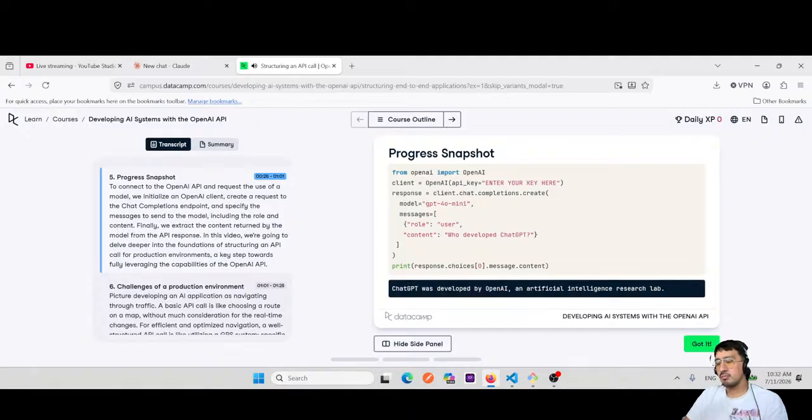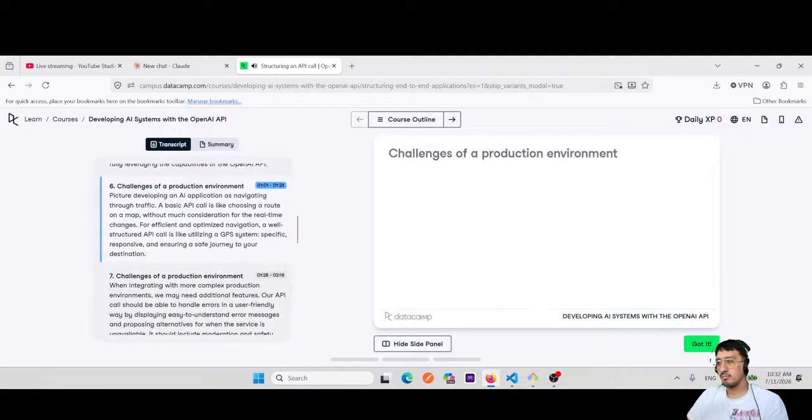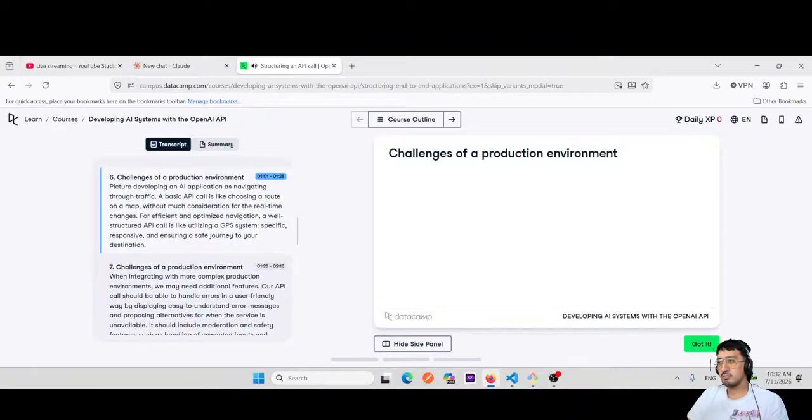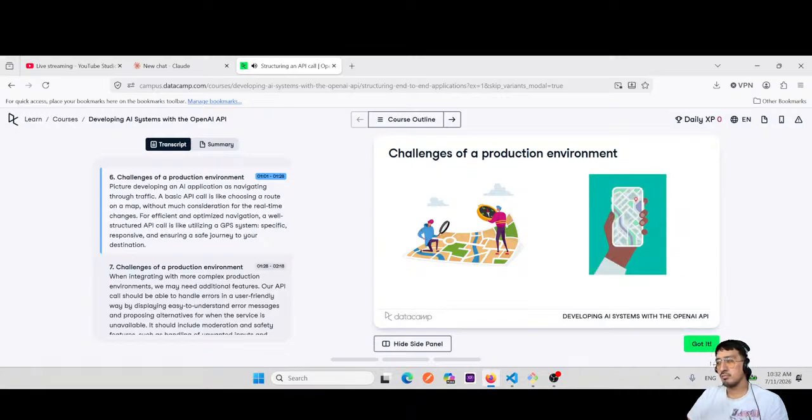In this video, we're going to delve deeper into the foundations of structuring an API call for production environments, a key step towards fully leveraging the capabilities of the OpenAI API. Picture developing an AI application as navigating through traffic. A basic API call is like choosing a route on a map without much consideration for the real-time changes. For efficient and optimized navigation, a well-structured API call is like utilizing a GPS system, specific, responsive, and ensuring a safe journey to your destination.